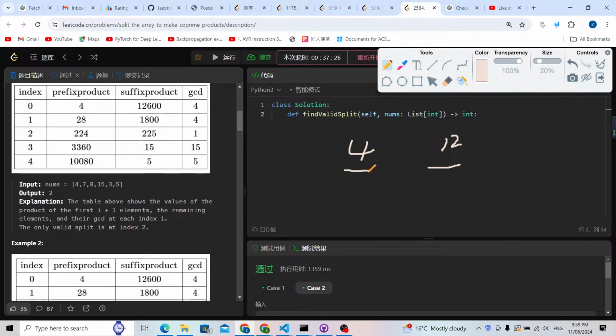So what are the prime factors for 4? I'm going to put them inside a dictionary. So I have a prime factor of 2, basically two prime factors, 2 and 2. This is going to be a dictionary. This is my key: for number 2 I have 2 times. And what about 12? 12 equals 3 times 4. So for the prime number 2 I have 2 times, and for the prime number 3 I have 1 time. This means for number 4 and number 12 I have a common prime factor, which is the number 2.